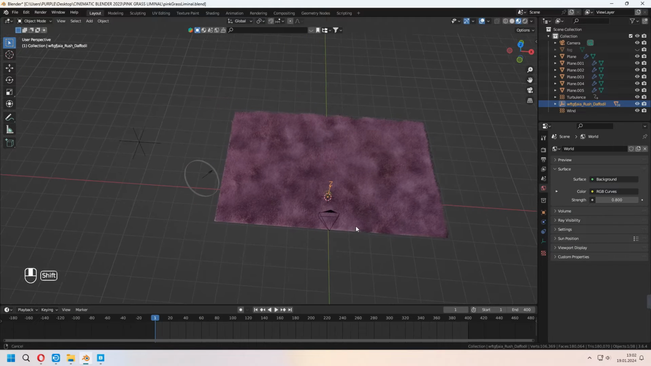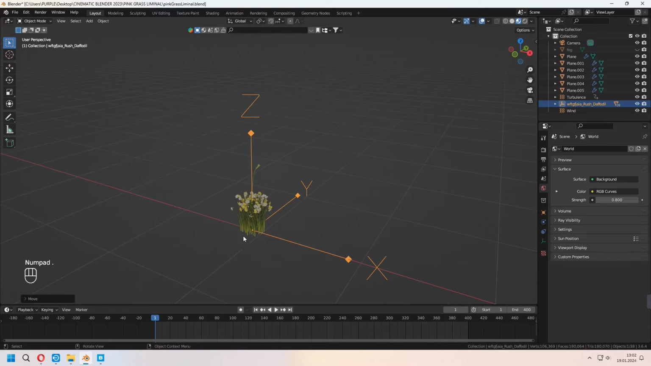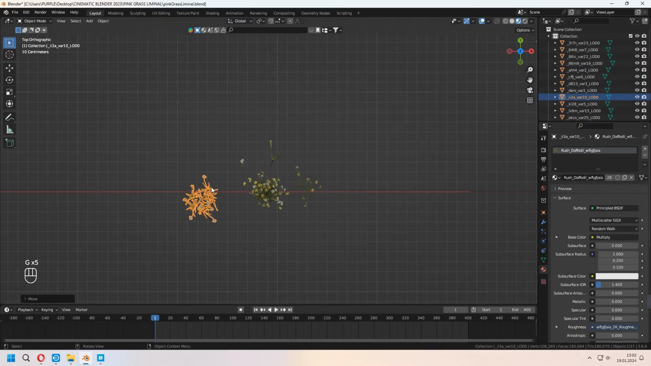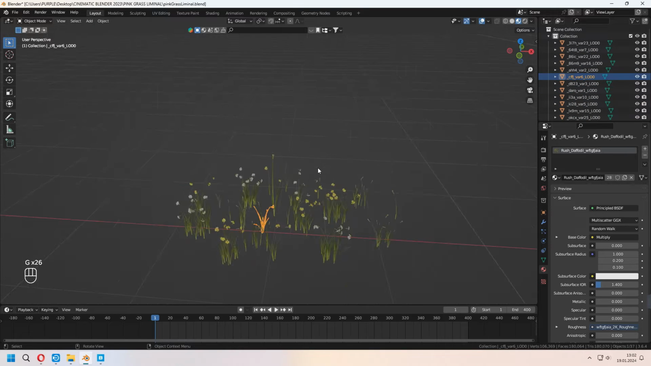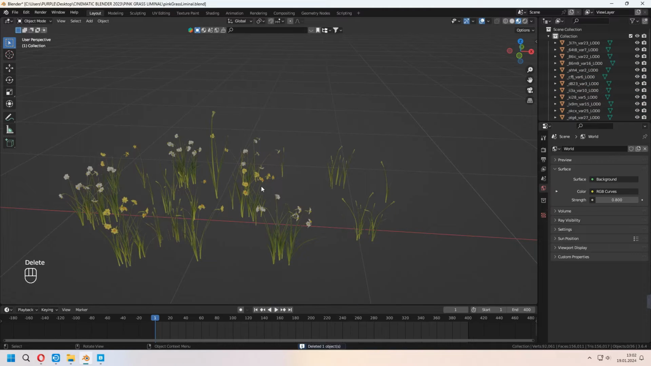As you see, it came in here. Choose all of them and Alt-P, clear and keep transform. Now, with the G to move and separate them, and delete which you don't want.